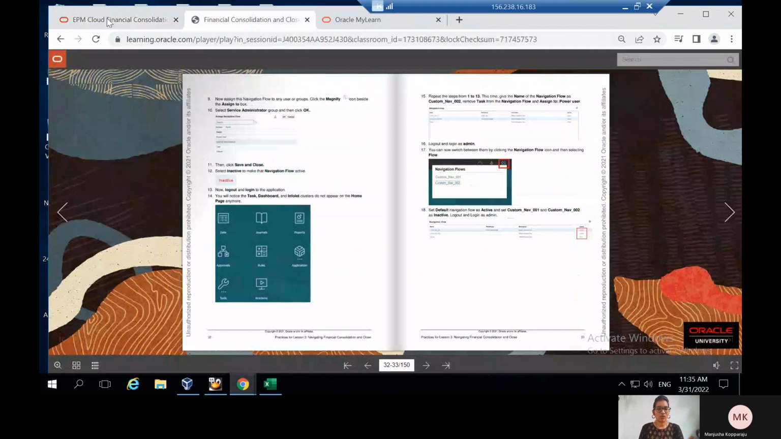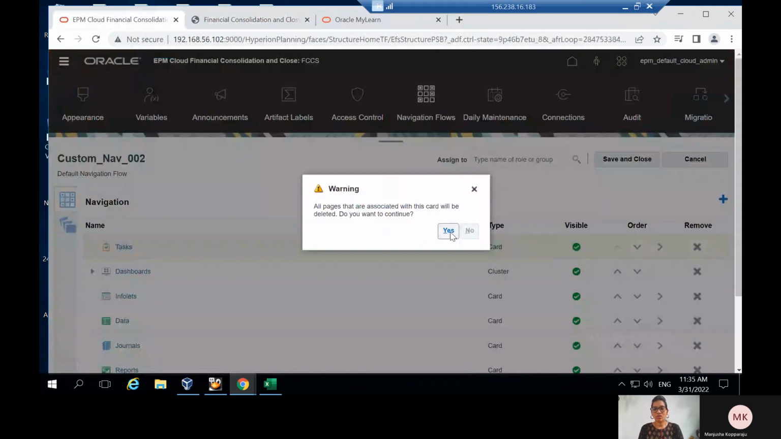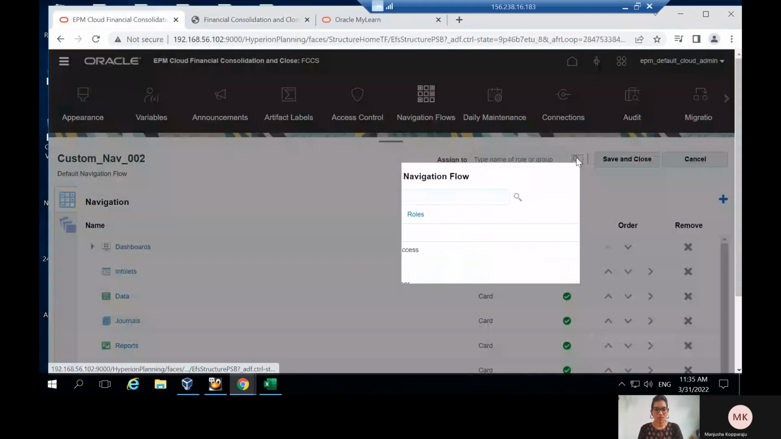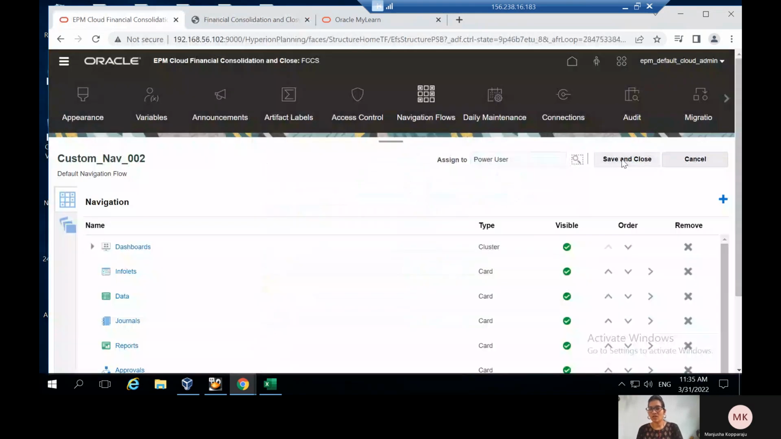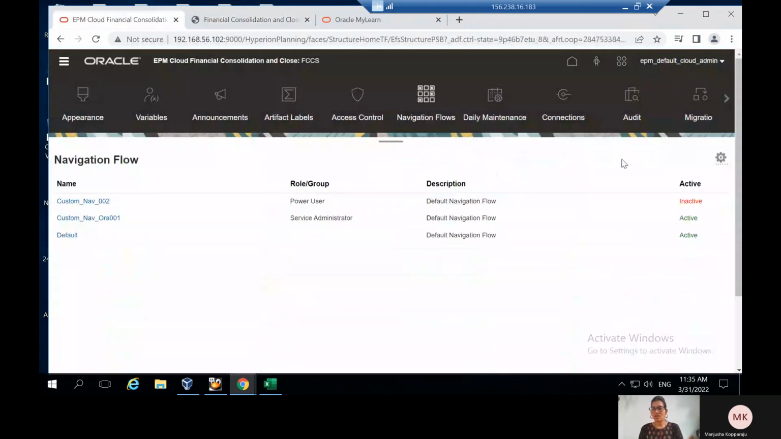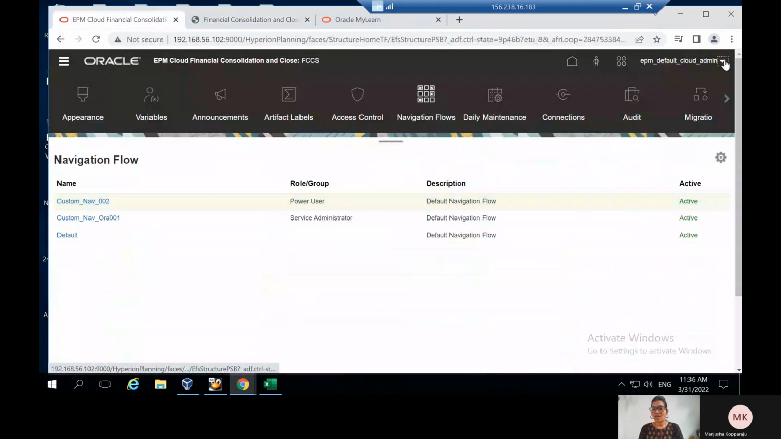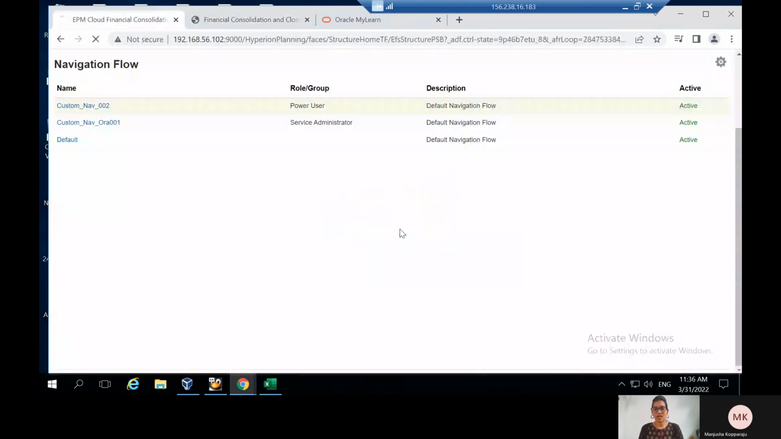Again, we have to click on this, and we have to remove tasks from this navigation flow. Only we are going to remove this task from this navigation flow. Just I'm going to remove. And once we remove, we have to assign this to power user. So I have assigned to power user, and we have to click on save and close. And to activate this, we have to click on this inactive. This is activated. To see the changes, we have to click on sign out, and again we have to sign in.